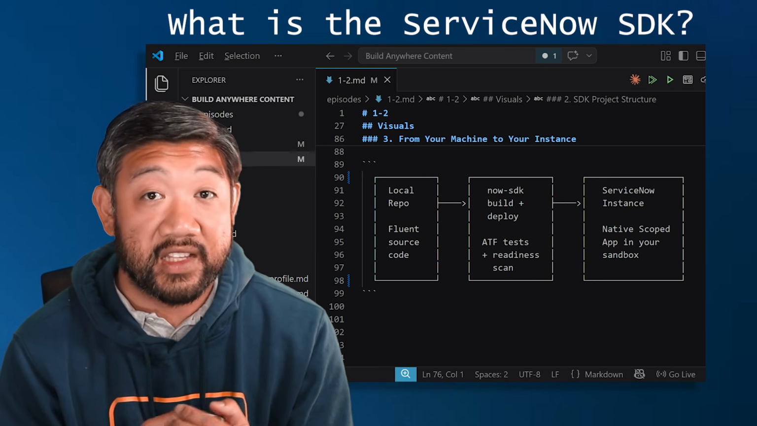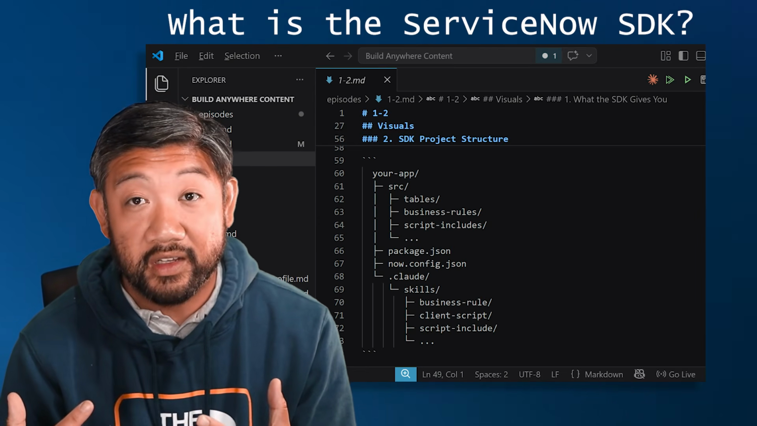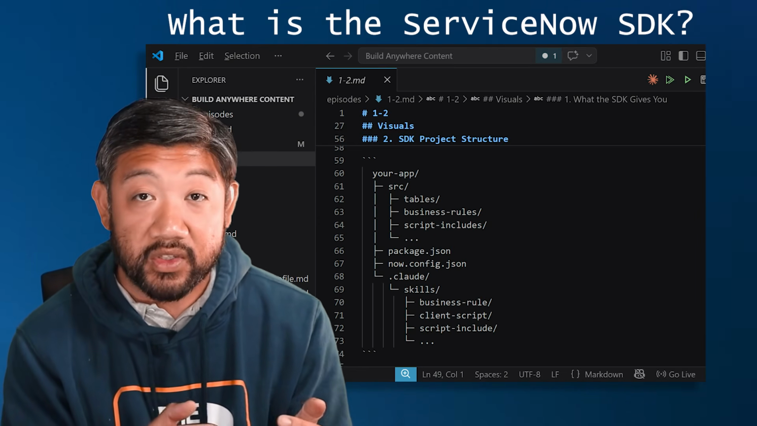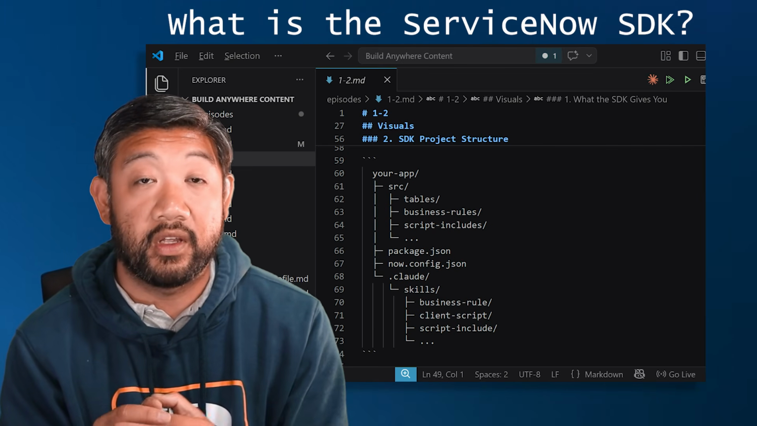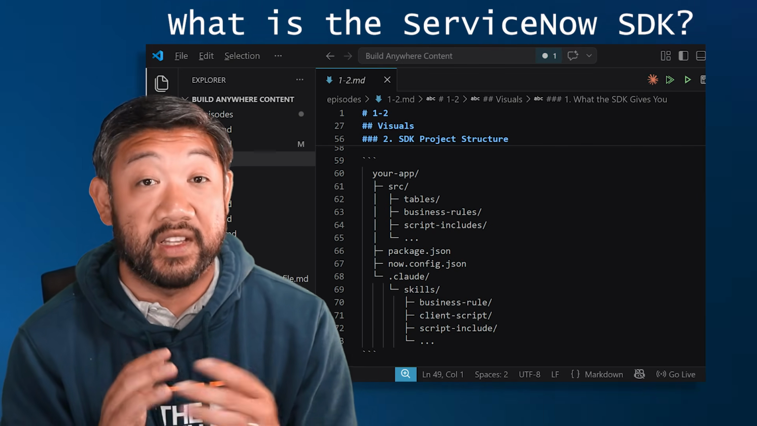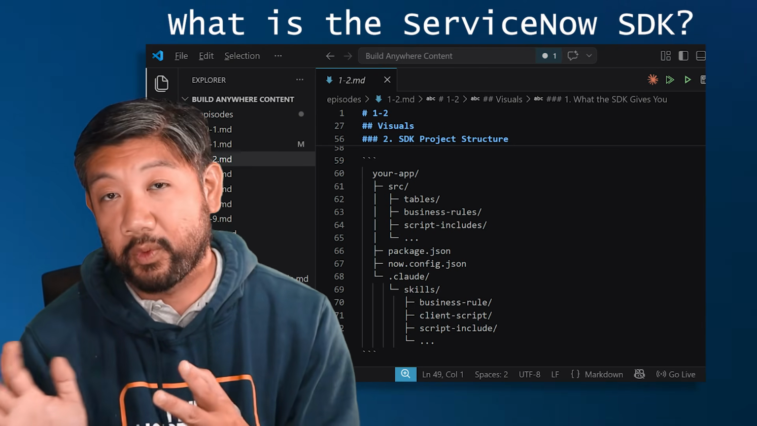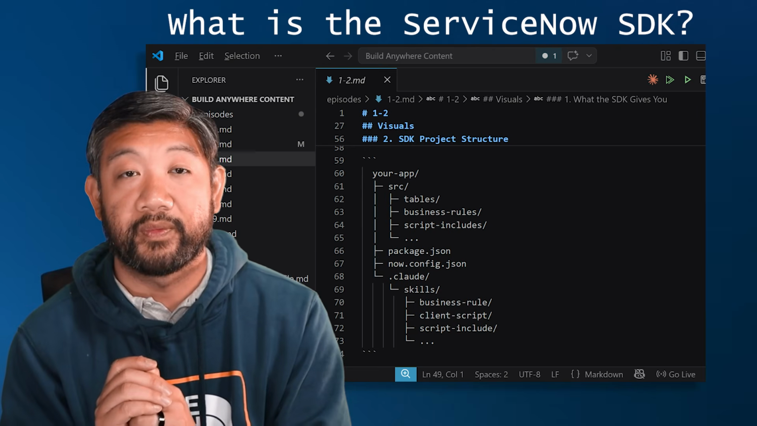When you initialize an SDK project, you'll see a folder structure that looks like any modern dev project. There's a source directory for your Fluent code, a package JSON, a now config JSON for your instance settings, and a Claude skills directory, which we'll talk more about in a different episode.